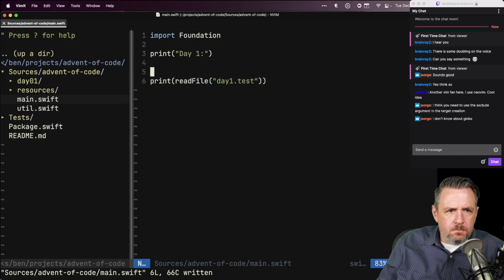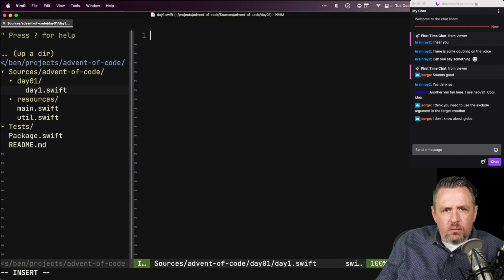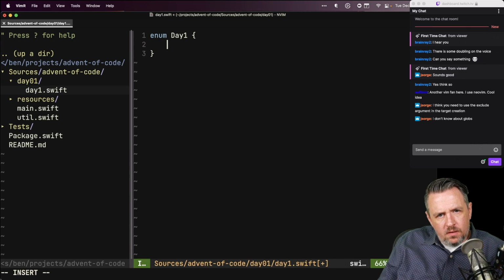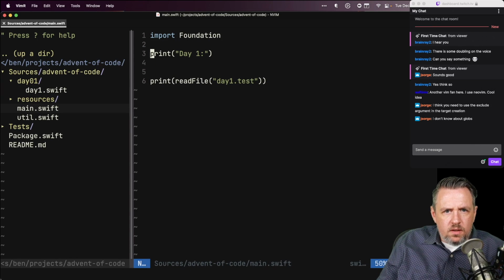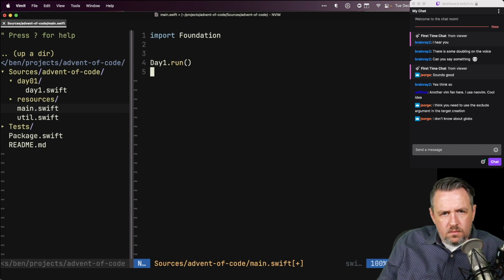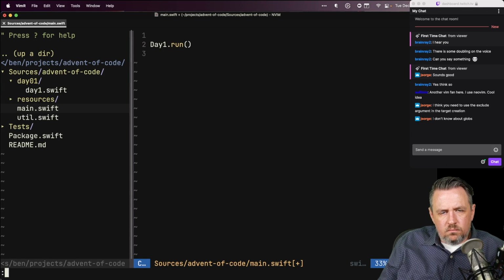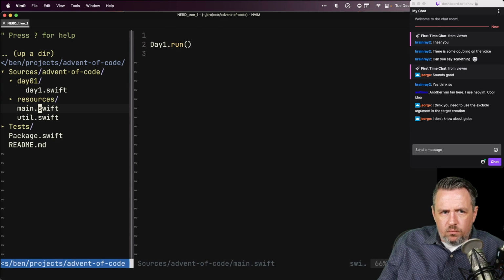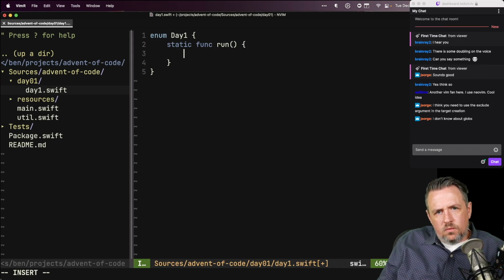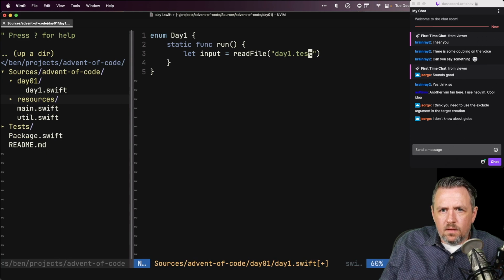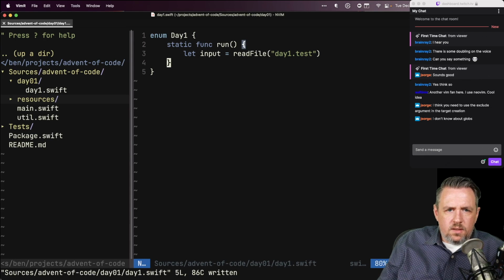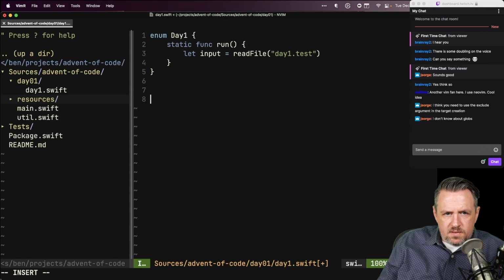Okay, so what we want to do now in day one is have an enum Day1 here, and then a static func run, so that in my main here I can just say Day1.run, and then we can just comment out what we don't want to run. Okay, so I want to get our input, which is going to be read file day1. Did I call it test? Yeah, day1.test, and we need a depth scanner.